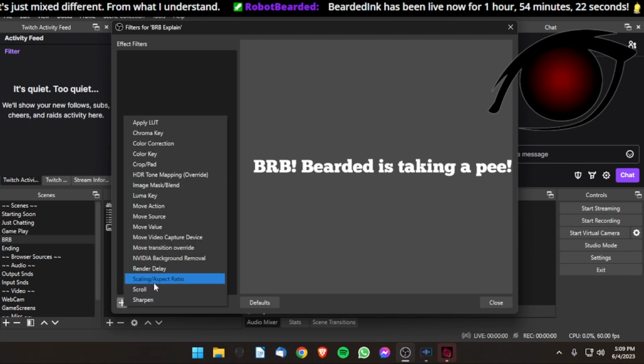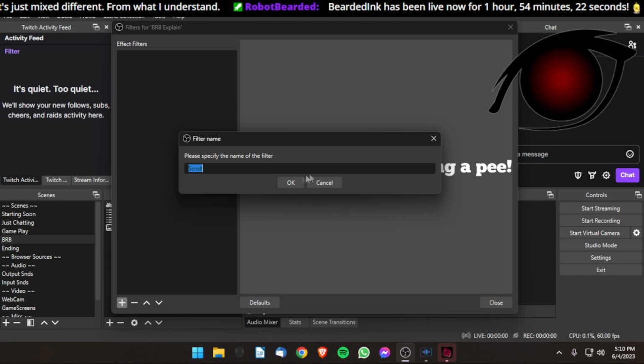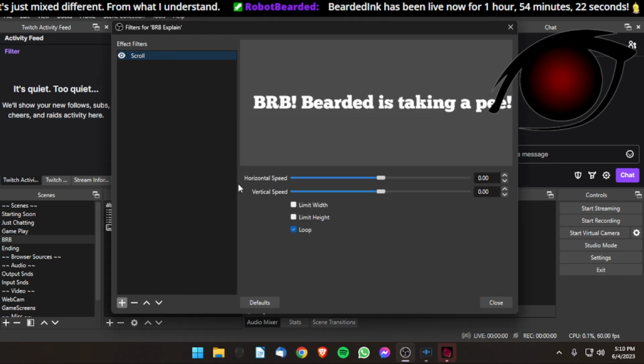So we're going to go in here, and we're going to go to scroll. We don't need to rename that because you can have a vertical scroll or a horizontal scroll. Okay. And we can set the speed. We can limit the width or the height. In this case, we're going to loop it. Yes. And we're going to have a horizontal. I'm going to set the speed to about, we'll try 65, see what that looks like.